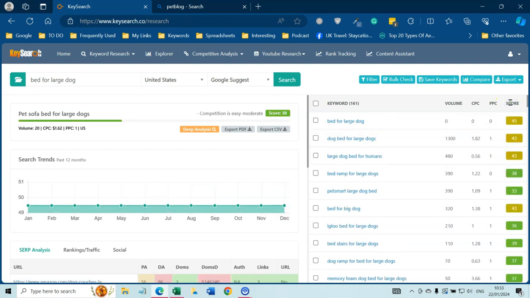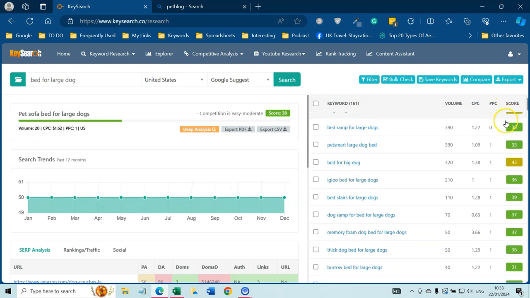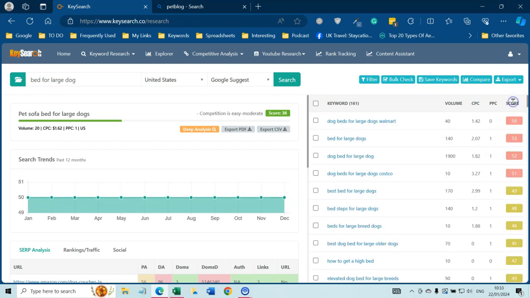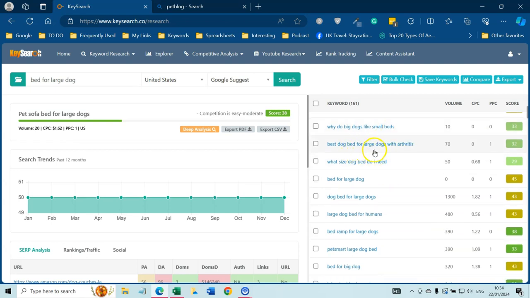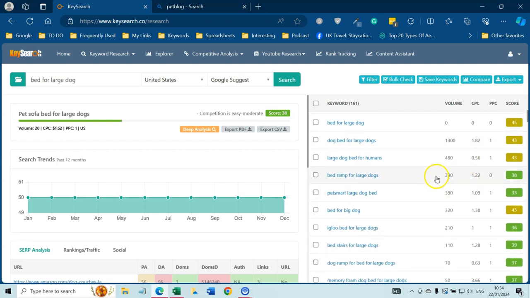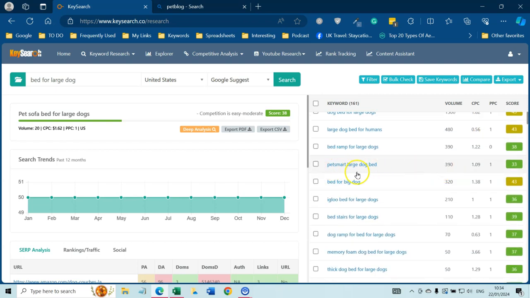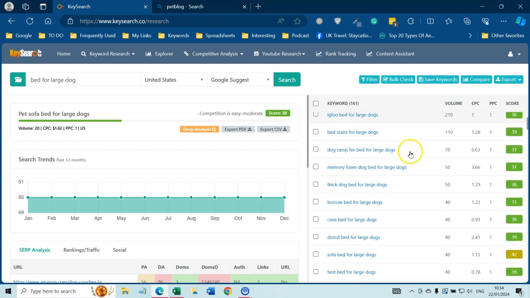And then here, I'm not sure why it's not doing those in order. We'll go down. So then I'm going to look at all the green ones. So why do big dogs like small beds? Best dog bed for large dogs with arthritis. What size dog bed do I need? That could be a good one. The volume is 50 and the score is 29. Look down. If I was an affiliate for PetSmart, I might do something with that.